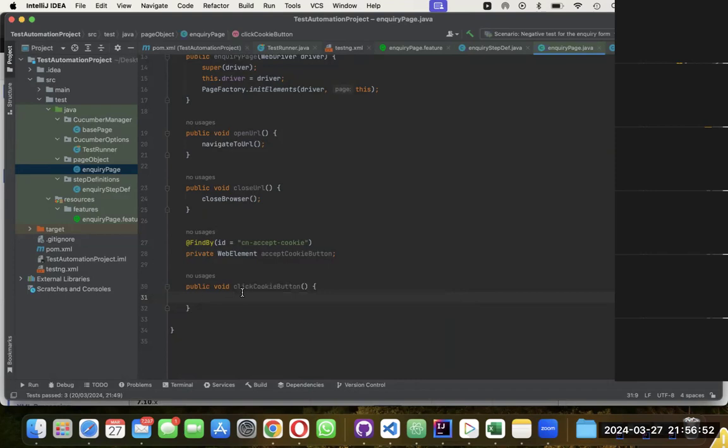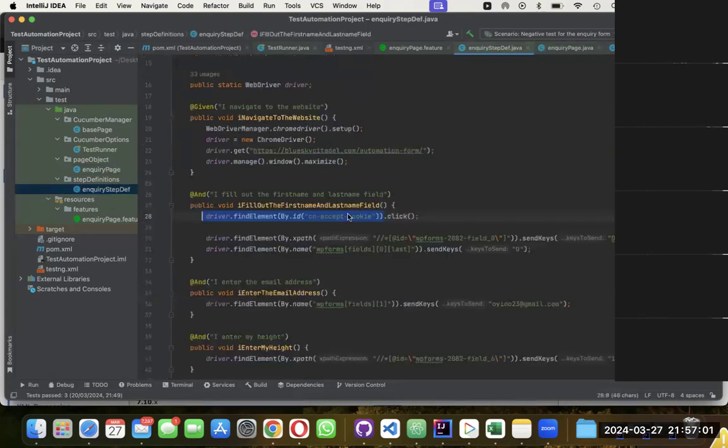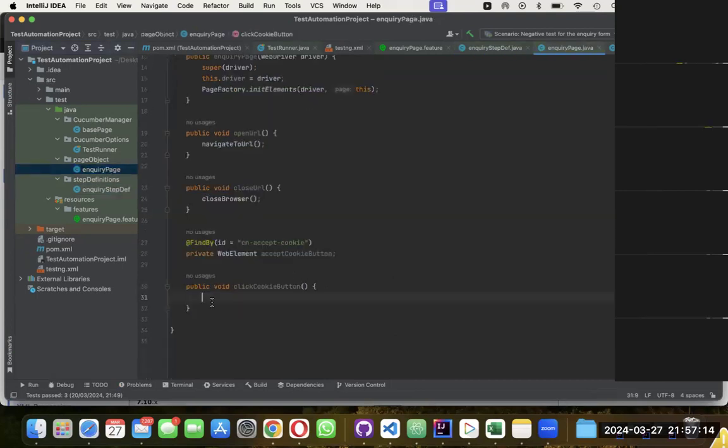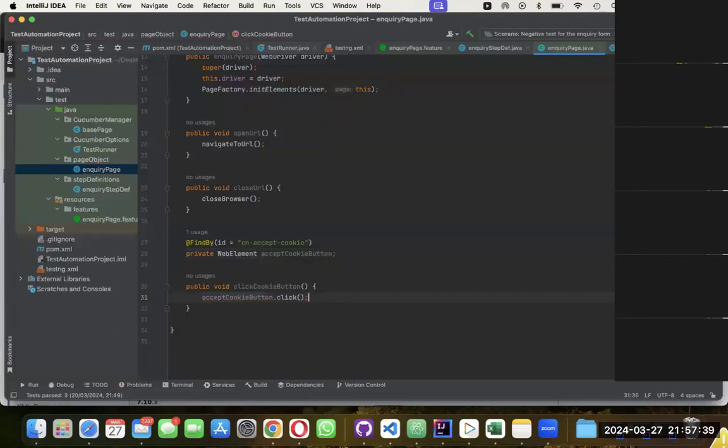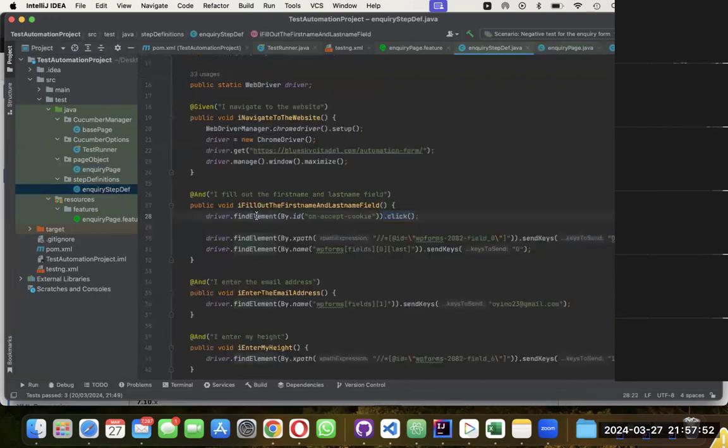So we have the click cookie button method. What action do I want to perform in here? It's just as simple as telling WebDriver to click the cookie button, which is this dot click. So this dot click part is what we are doing right now. Instead of saying driver find element, blah, blah, blah, dot click, I'm just going to call the locator name that I have here, because I've given this locator a name called accept cookie button. So I'm going to come back into my method and say accept cookie button dot click, because that's the action I want Chrome driver to perform for the accept cookie button for me. So click on it. Everything that we've done here so far is the equivalent of everything here.